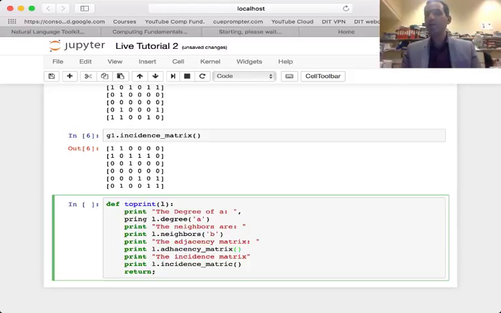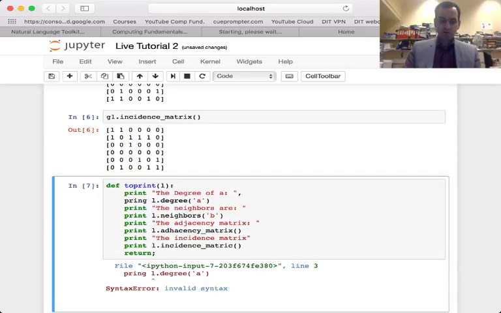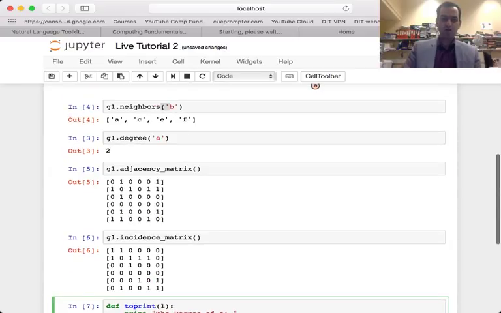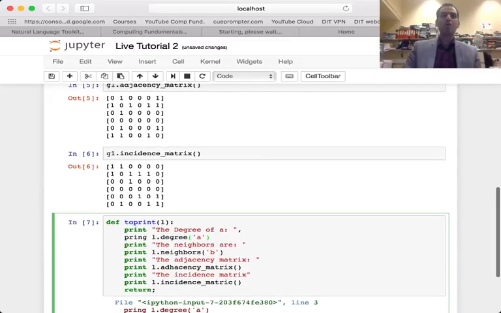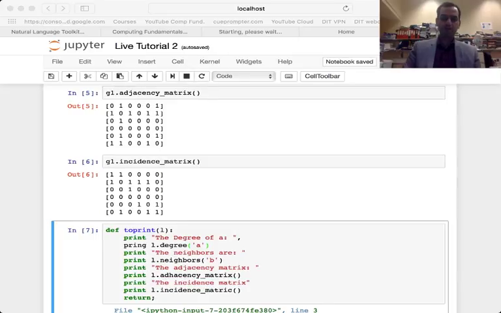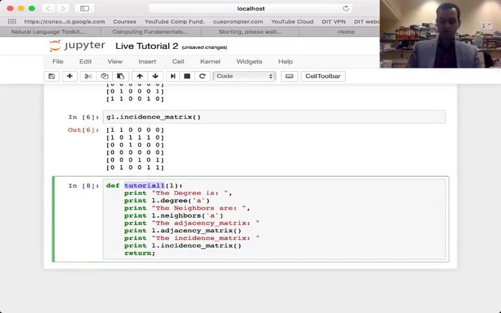Hopefully George is not complaining about my Python skills. Okay. Now I should run this function to be declared. Degree, I think I have a mistake. Wait, degree. Wait. It's not working. That's expected. Okay.